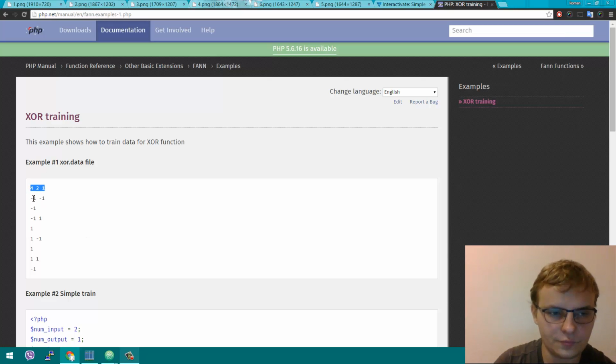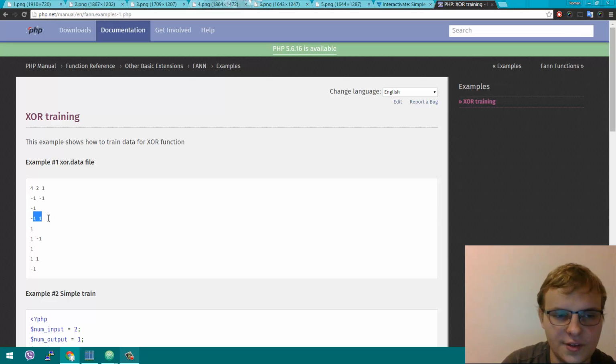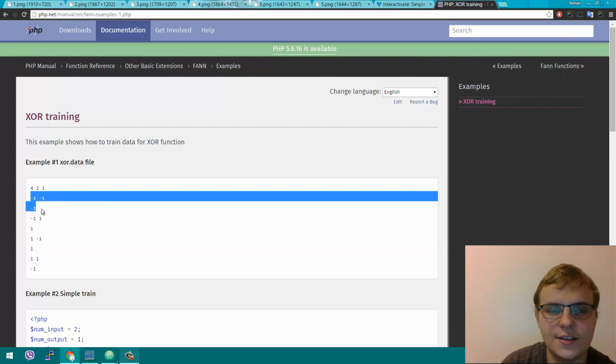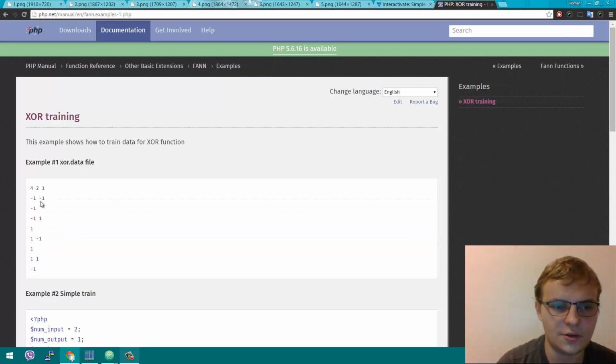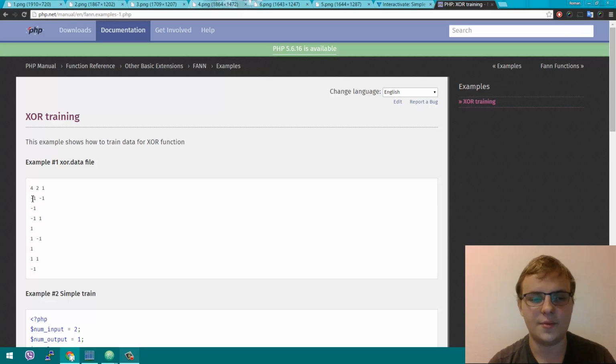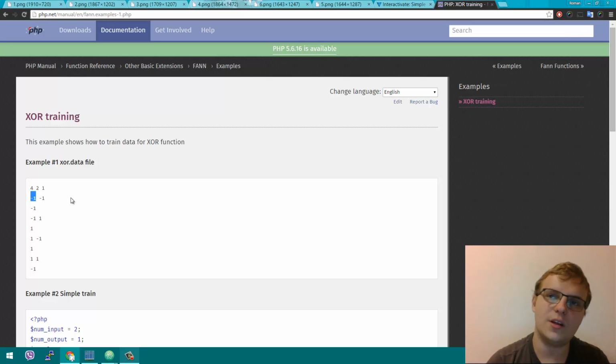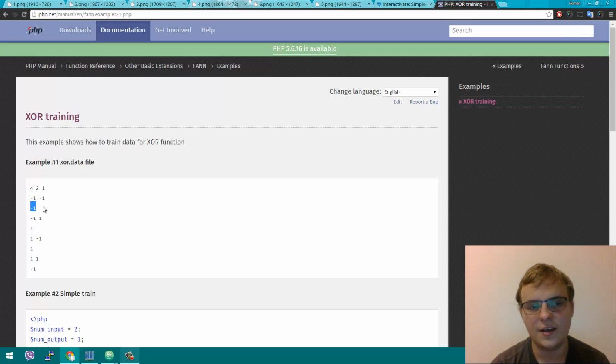And then each 2 rows of this file represent a data set. The first row contains the inputs, and the second row the outputs. So pretty much what they mean here is they think of -1 as false, and they think of 1 as true. So what they did is say if it's -1 and -1, then the result is -1. If it's -1 and 1, the result is 1. If it's 1 and -1, the result is 1. And if both are true, the result is false.